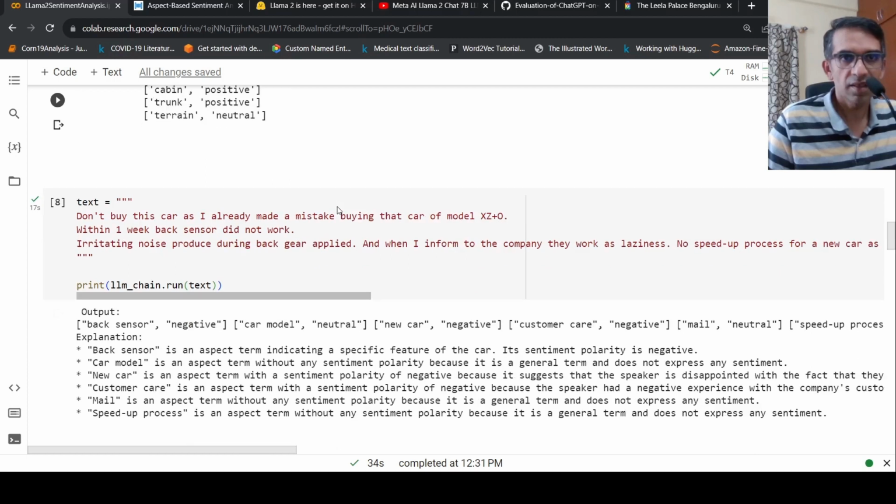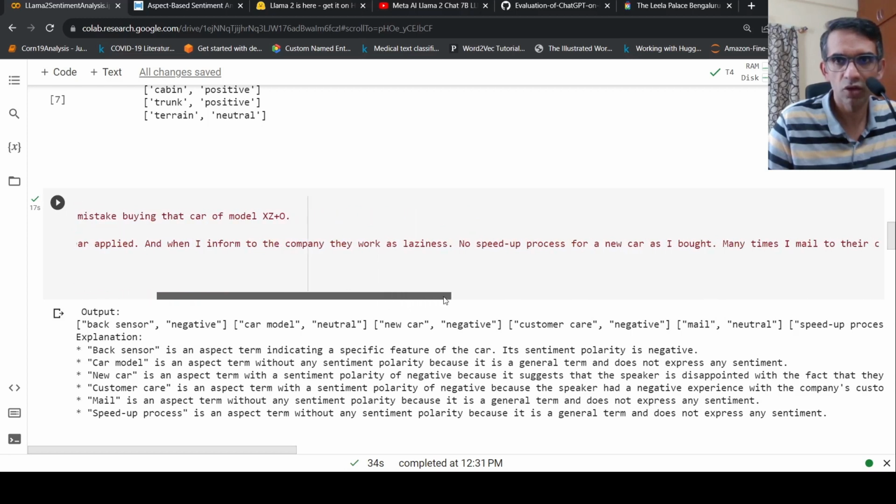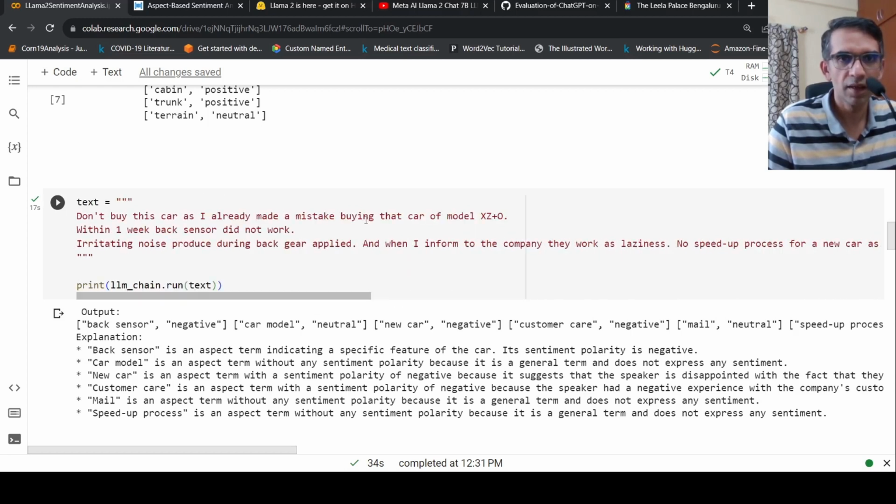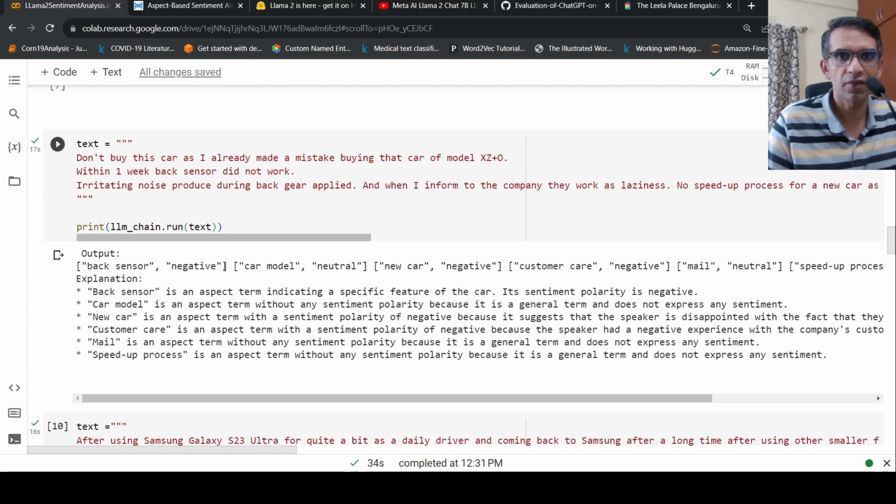So here is another example of a negative review for the same car. I pulled this from a car review site. So here it says, don't buy this car, as I already made a mistake buying the car of this model. Within 1 week, the back sensor did not work, an irritating noise was produced when the back gear was applied. What is mentioned over here is probably the reverse gear, right? And when I informed the company, they worked lazily, no speed up process and things like that.